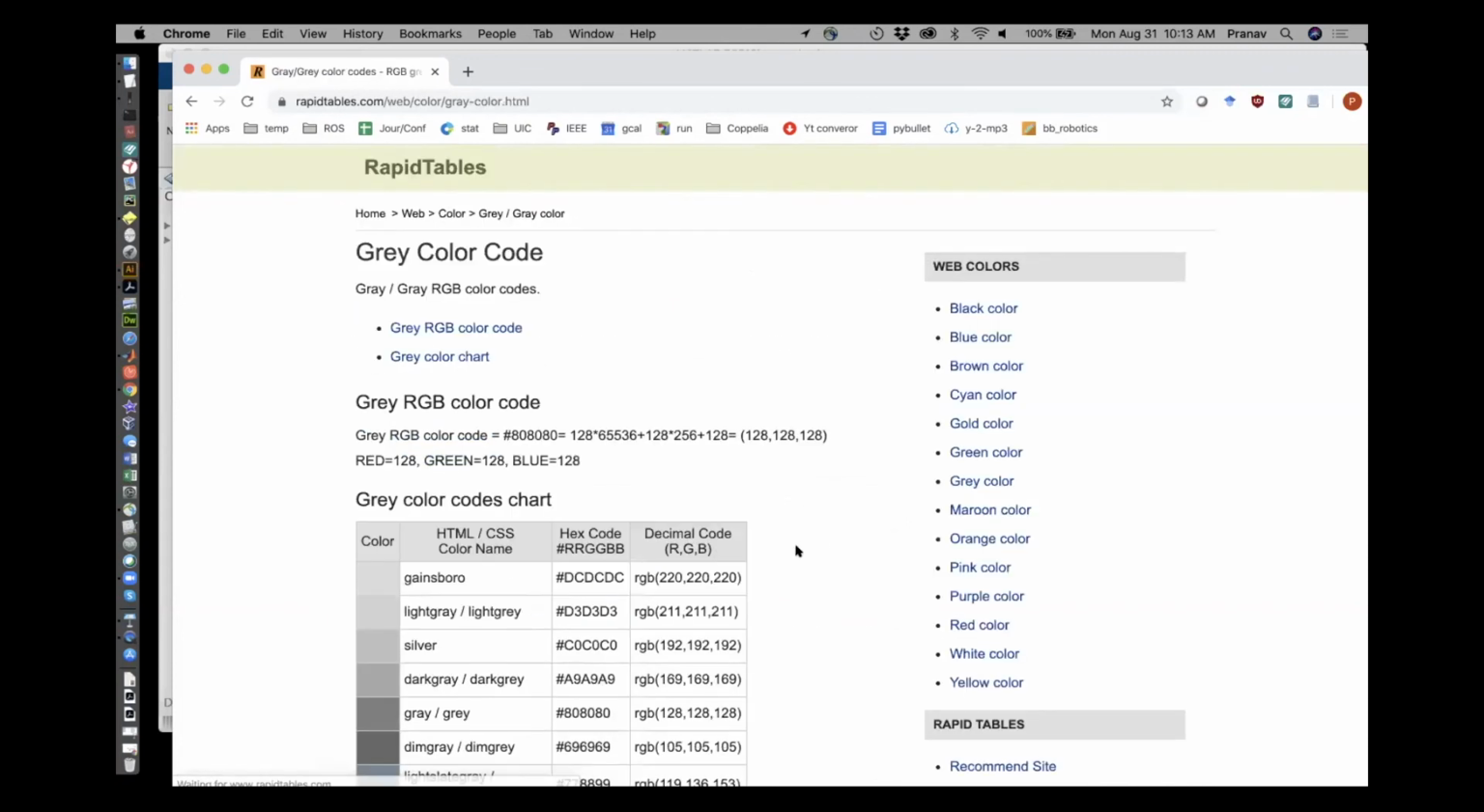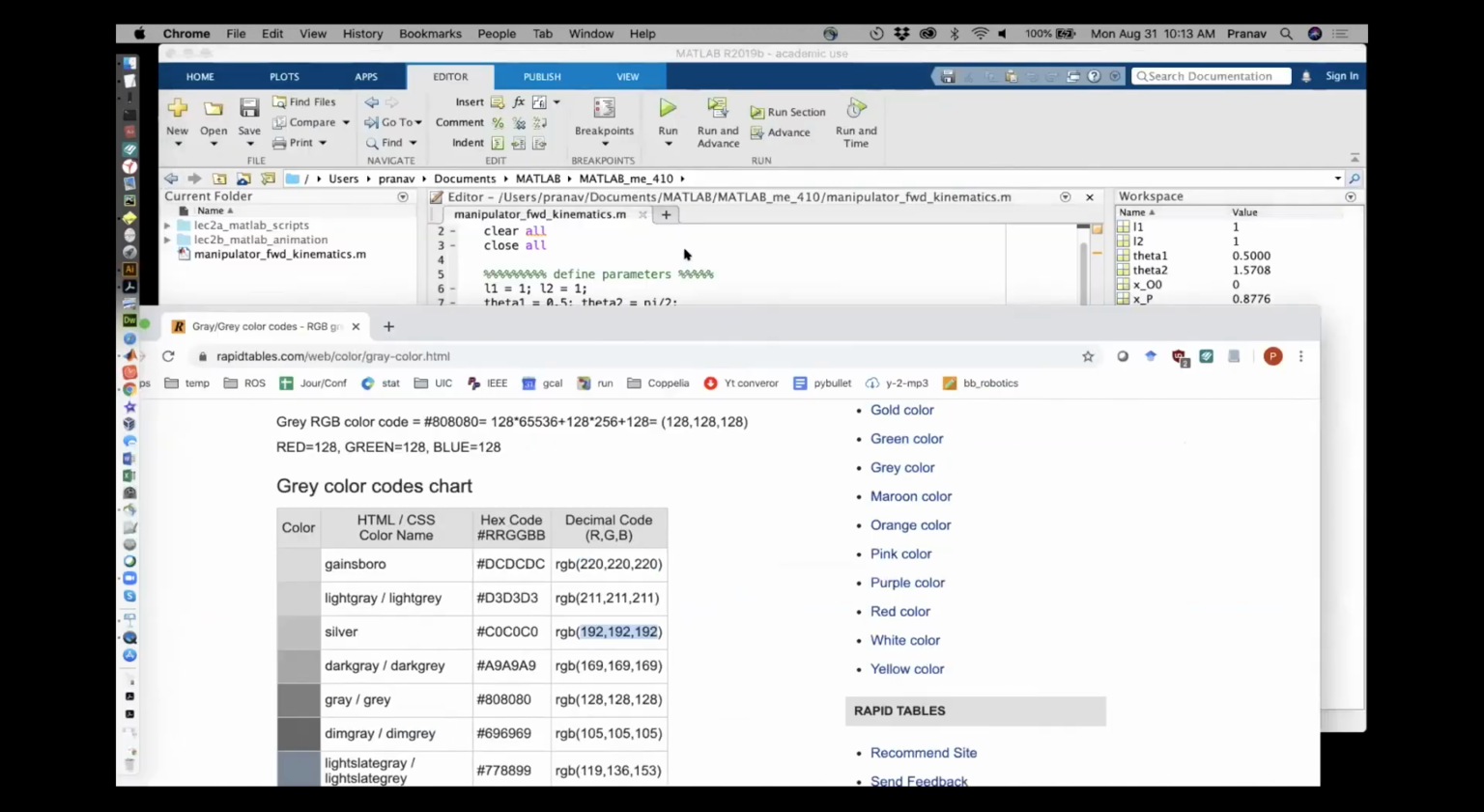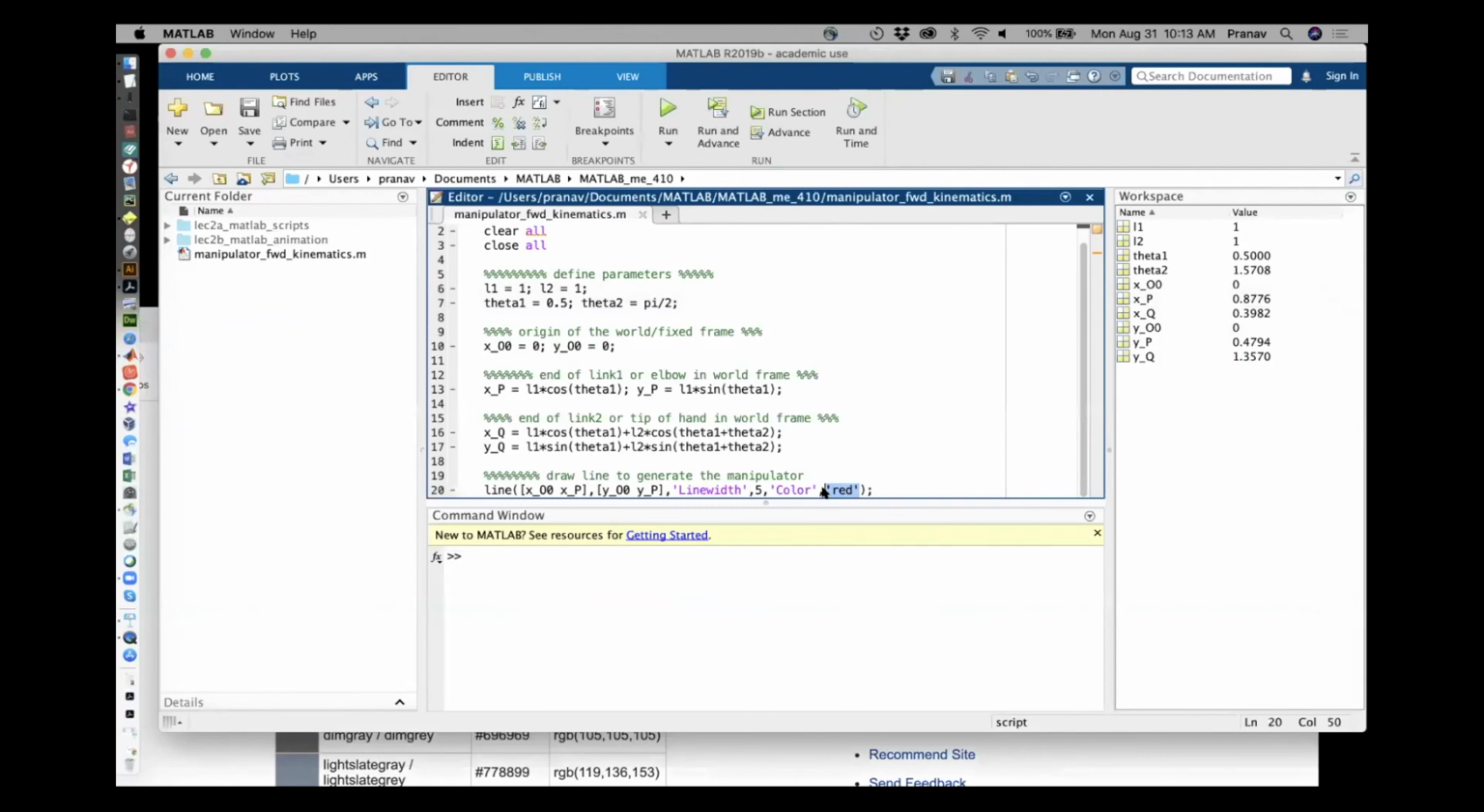See this website. Here are different grays, and you can choose whichever you want. Let's say that I like the gray which looks like silver. That's got an RGB value of 192, 192, 192. So I'll copy this, and I would paste it here.